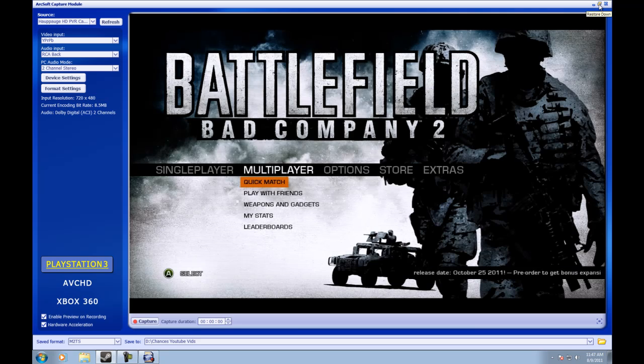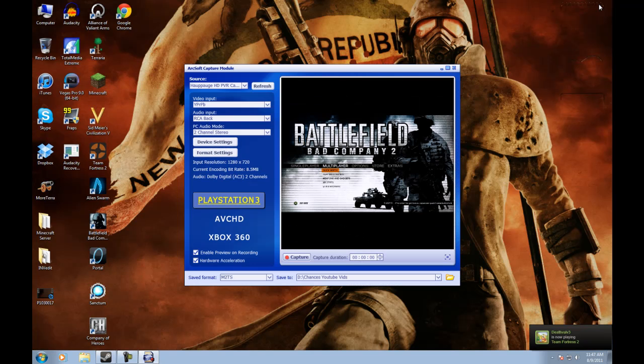It'll open this window. Now, it's going to be laggy because it's in Camtasia, but it'll look like this. So, you're going to want to switch it over to PlayStation 3 because it records the best. And down here, you're going to want to switch it to M2TS and then save it to wherever you want to save it to. So, mine is Chance's YouTube Vids because that's where I want to save it.